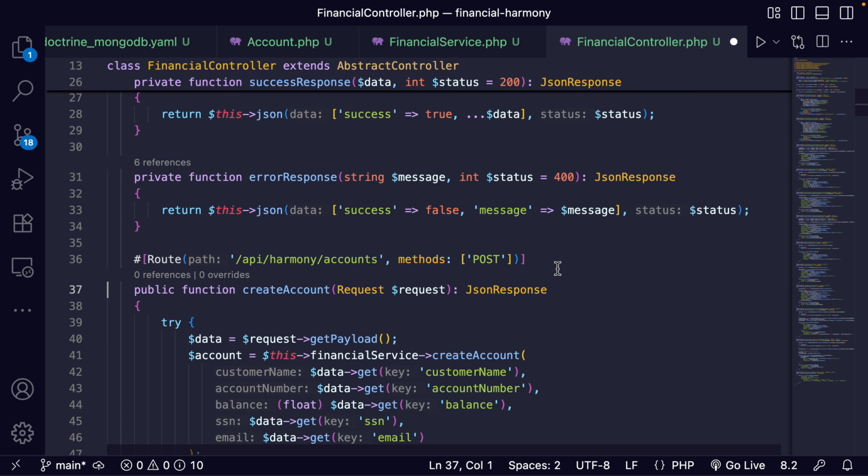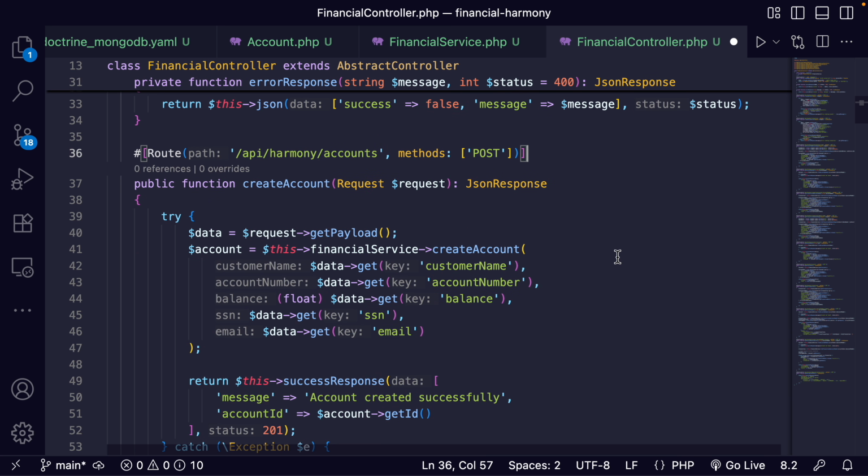Okay, let's look at our create account method. So we have first our route. This attribute defines the URL and the allowed HTTP method for this endpoint, which is a POST request. And so a POST request to this URL will trigger this create account function.